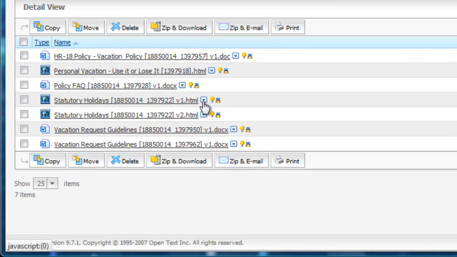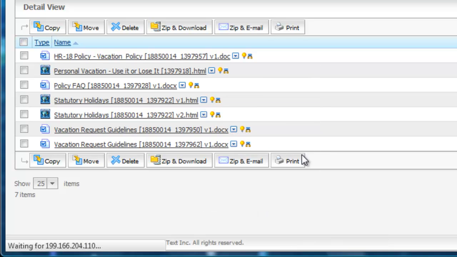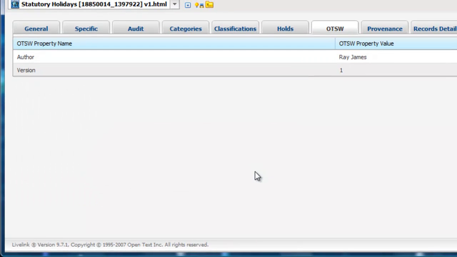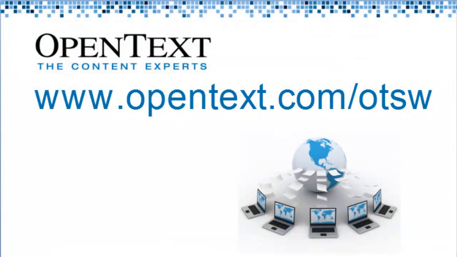We can check the properties of this object and see that there is an OTSW item that reveals Ray James as the content creator. The Content Server Archive is a complete history of the activity on the corresponding Social Workplace community.